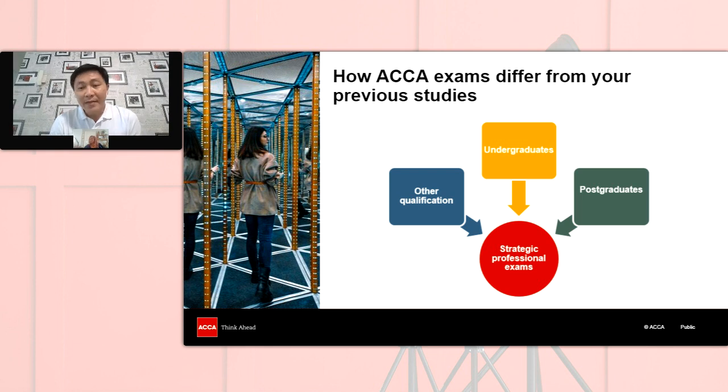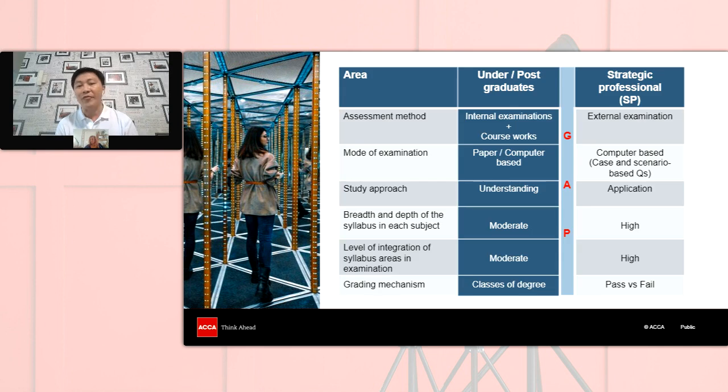Now, given that most of us here, from looking at the screens right now, are from either the undergraduate or postgraduate route of learning carrying on to the strategic professional exam, allow me to highlight a few areas listed in the left-hand column that show a great difference between the academic route of study in the middle column and the strategic professional exam on the right-hand column.